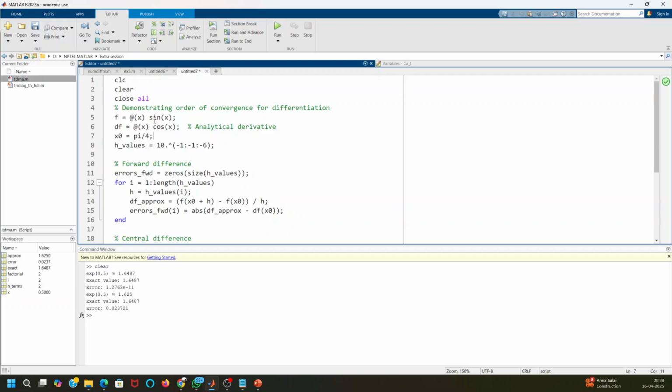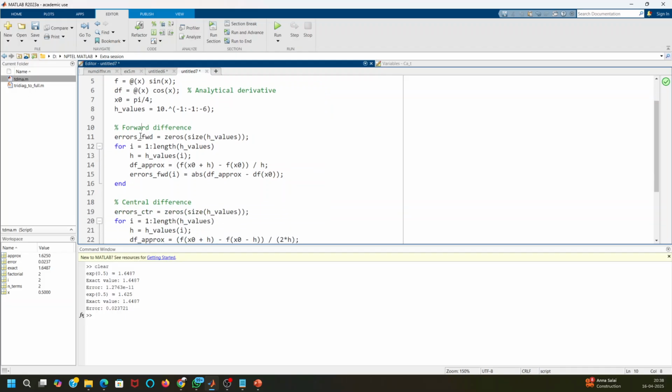Numerical differentiation of sin x. I want to do the differentiation of sin x. I know the analytical value of the derivative of sin x, which is cos x, but I want to do this numerical differentiation and compare it with the exact analytical derivative. Let's say I want to get the differentiation at pi by 4. Then I can use the forward difference formula like that. Then I will take different step sizes h, from 10 to the power of minus 1 to 10 to the power of minus 6.